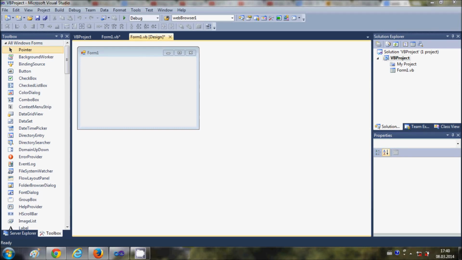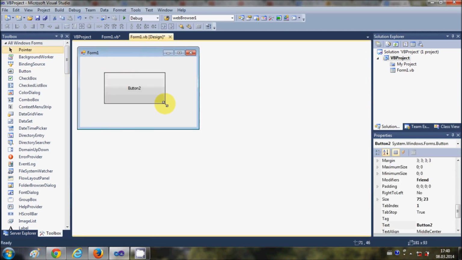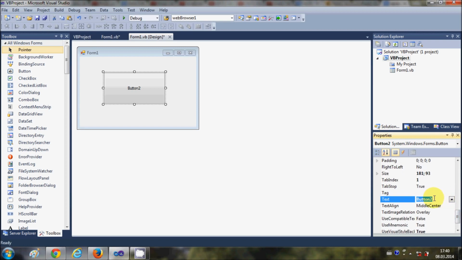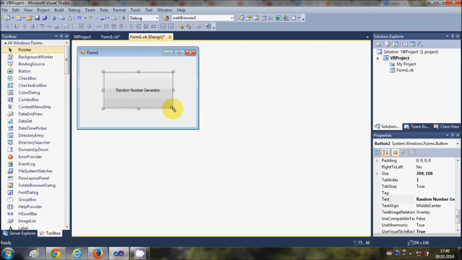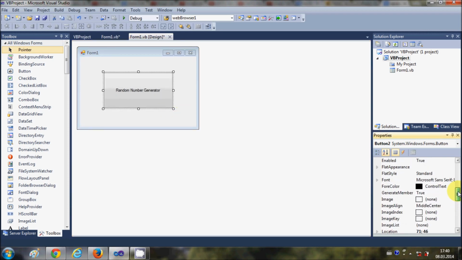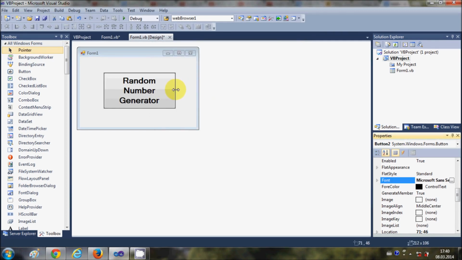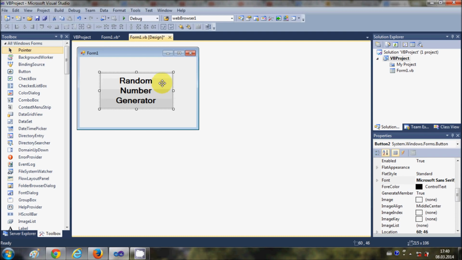In this video I'm going to show you how to create a random number generator using your Visual Basic Windows Form application. So what I will do is drag and drop a button in here, and change the text of this button to random number generator, and let me change the font of this button to a bigger font so you can see. So now we are ready to write the code.